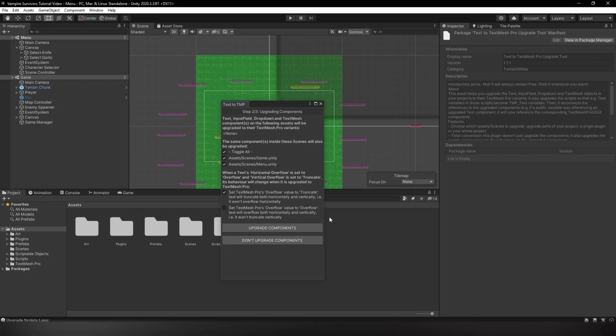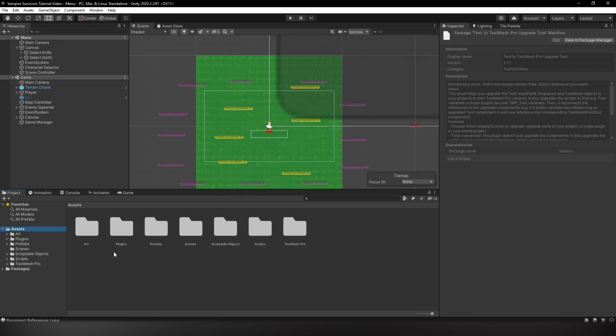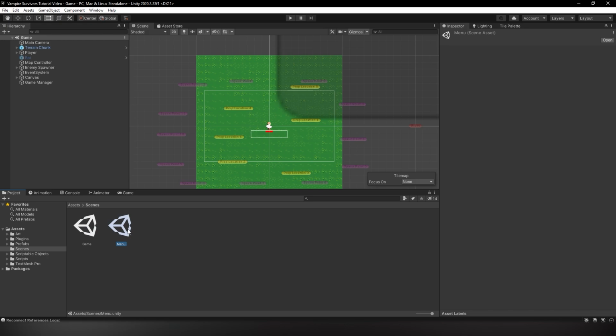After completing step 1, you'll be guided to the next step, which is step 2, which involves upgrading components to TextMeshPro. Now once again, it is advised to check the Toggle All option to ensure that all components are selected for the upgrade. Finally, you'll reach the last step, which involves reconnecting the references. Now this step is straightforward. We just need to click on the Reconnect References button, which will save you the hassle of manually assigning the inspected references. Now once the upgrade process is complete, you can close the Upgrade Tool window and then proceed to refresh your scenes individually.